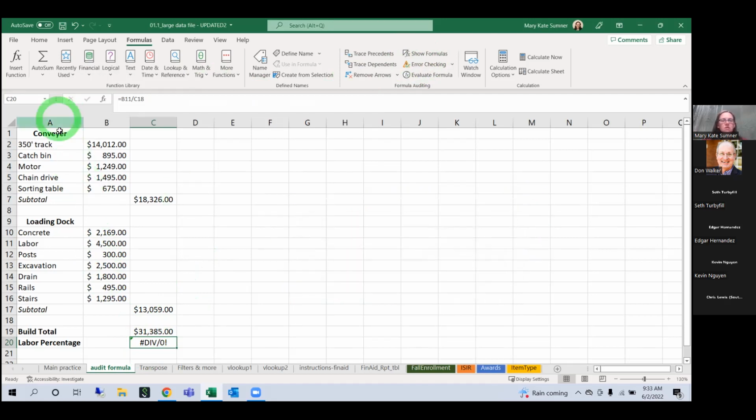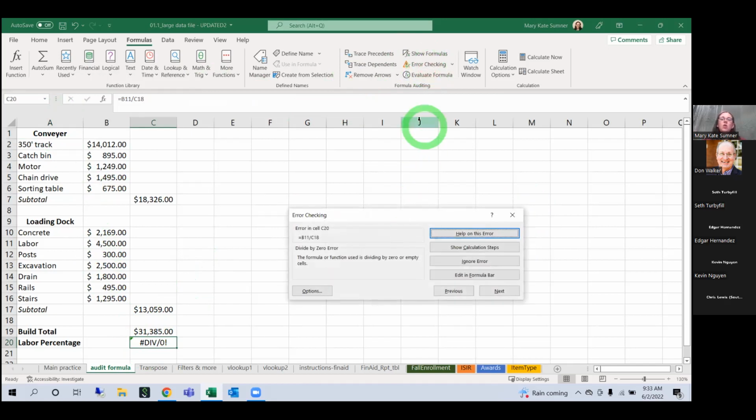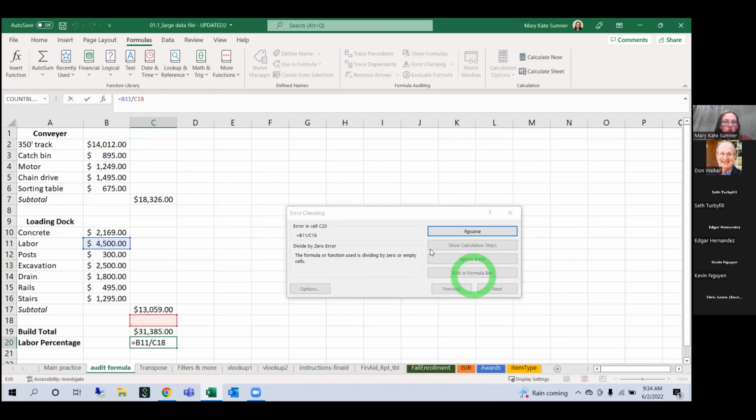Hang on one second. Okay. When you click Error Checking, you don't have to be on the exact cell, because it will look throughout the entire spreadsheet for you. It'll tell you what your issue is and why. If you don't know how to fix it, you can click Help on this error, Ignore Error, Edit in Formula Bar, etc. Or you can edit it yourself without the error checking tool. If you choose Edit in Formula Bar, it'll pull it up for you and you can fix it.